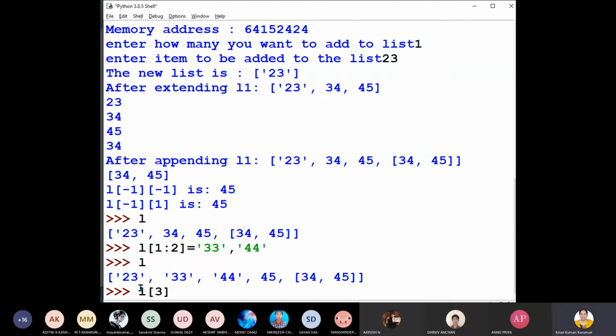What is the value at index 3? Sahil? Sahil, are you there? Sahil? Sayandas? Yes, ma'am. Now tell me what is the answer for this question?